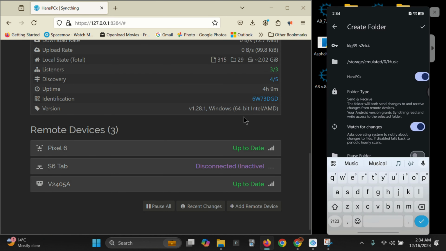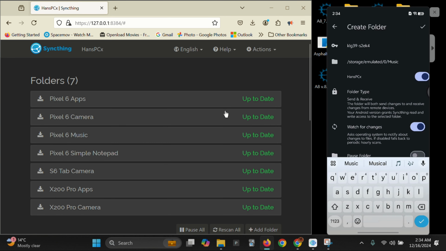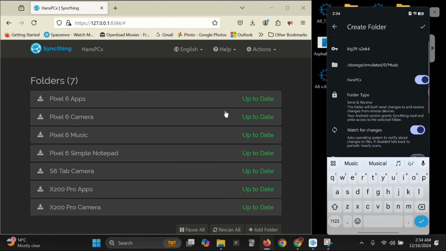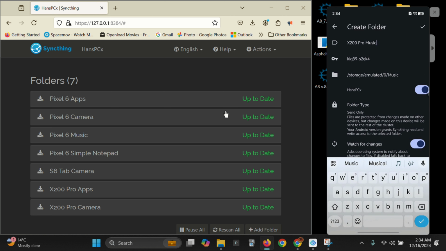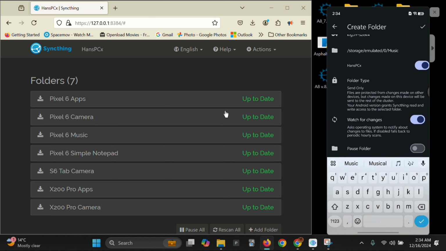Once you toggle it on, just leave everything else. But actually, for folder type, you want to change it to send only, because you're backing up the files on your phone, so you only want to send the files to your PC. You don't want to do it back and forth. Otherwise, you're going to have files on your PC wanting to go to your phone, and it all gets messy. So just make it send only, which sends from your phone to your PC.